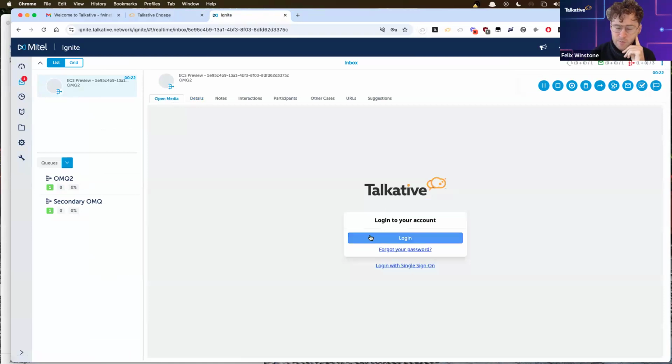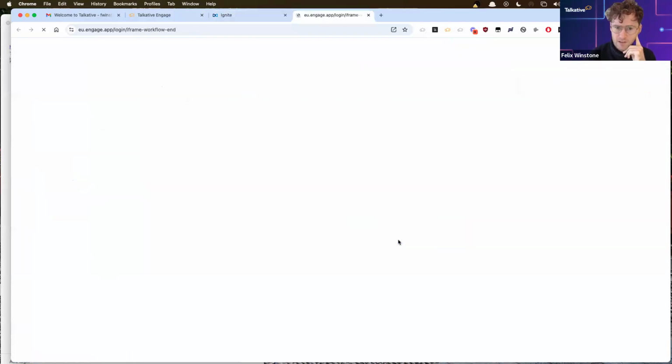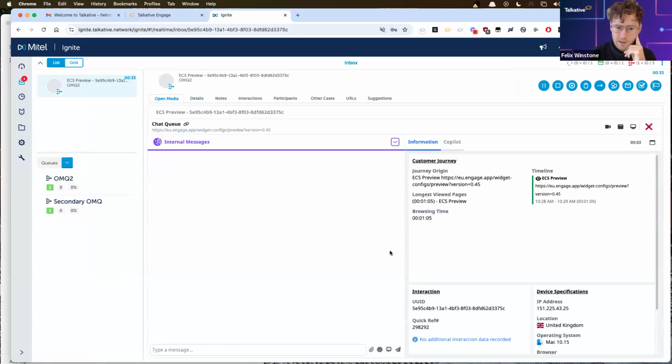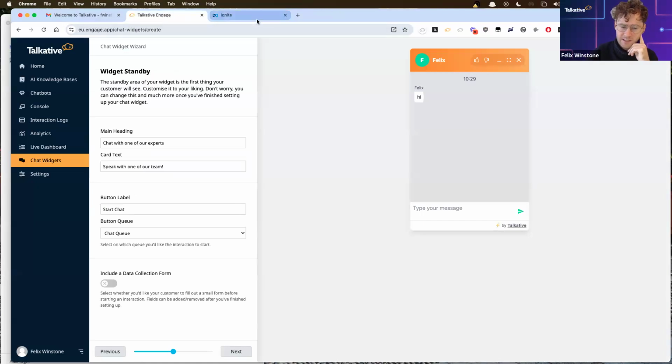And the first time that we accept an interaction, we need to log in. If we've already logged in, then it will just automatically close down. And now that we're connected with the agent, like this, we can verify that the Mitel setup is done. So that's really the baseline of what we need to do to get things up and running.